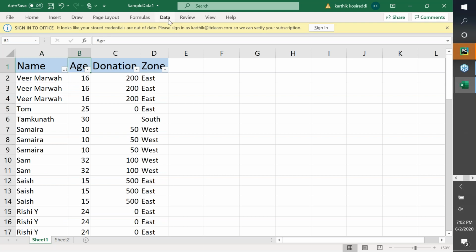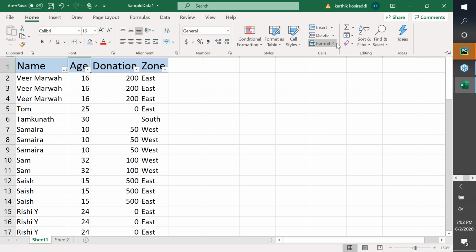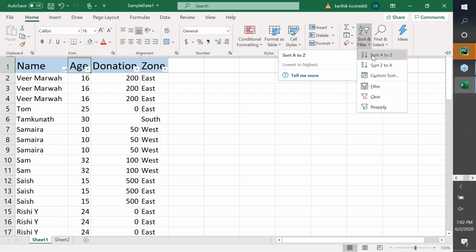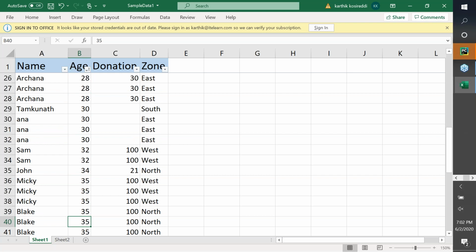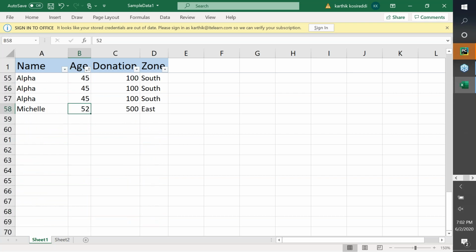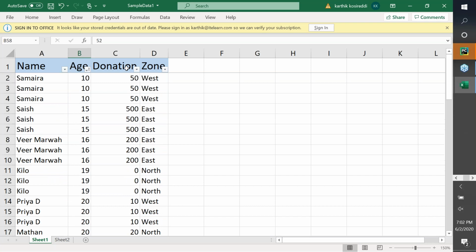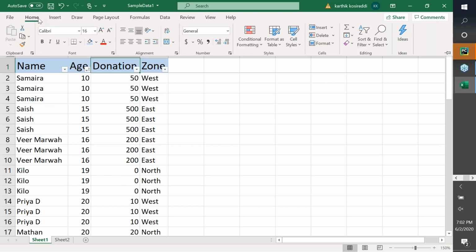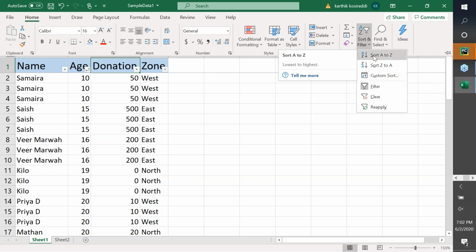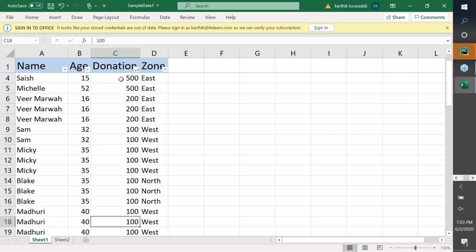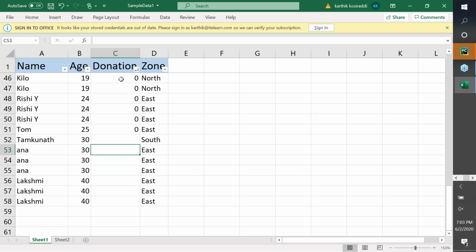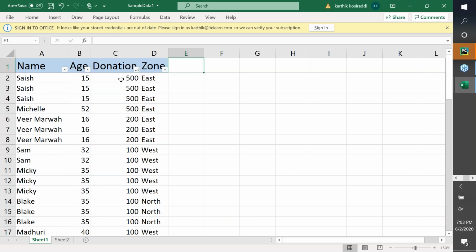Now how about age? I want from the youngest to the oldest. So I go to age and I say sort A to Z, which is an ascending order. So the youngest is 10, and as we scroll down, we can see we have the oldest being 52. Now let's look at the same sorting that we could do on donation. Sorting is basically helping us with identifying where, what, and so on. So now this is from highest all the way to the lowest, and some are zero in it as well. This is our sample data and what we want to see.